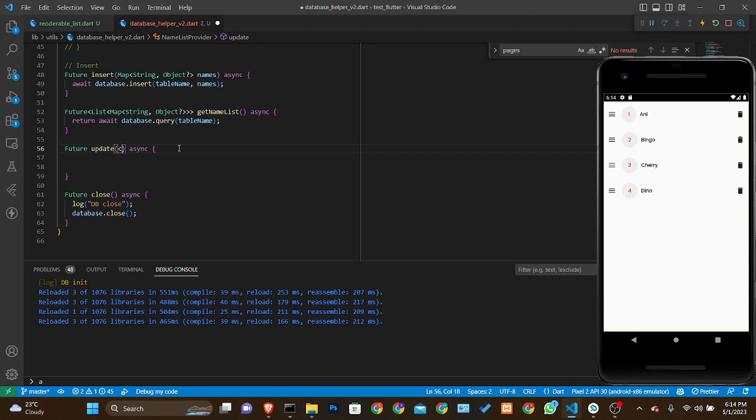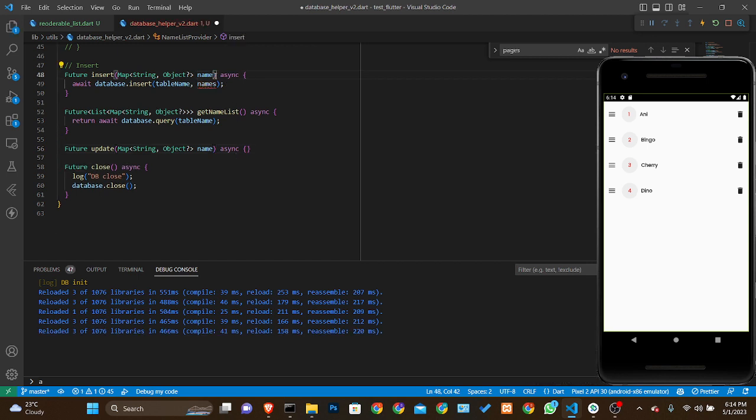So to return, we have to get the data first, then we have to check if the ID is there, and then we have to do some functionality over there. So same as in insert, I will get a name from there. I will just write name because we will get a single data. Okay, so I'll get name.